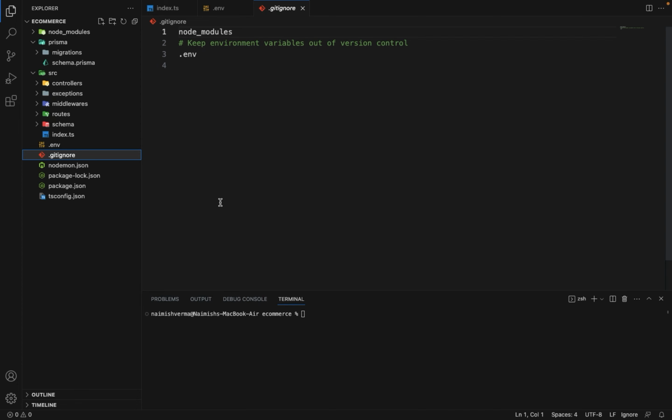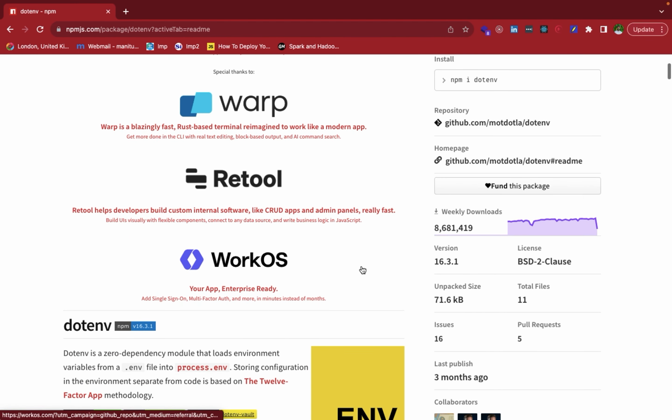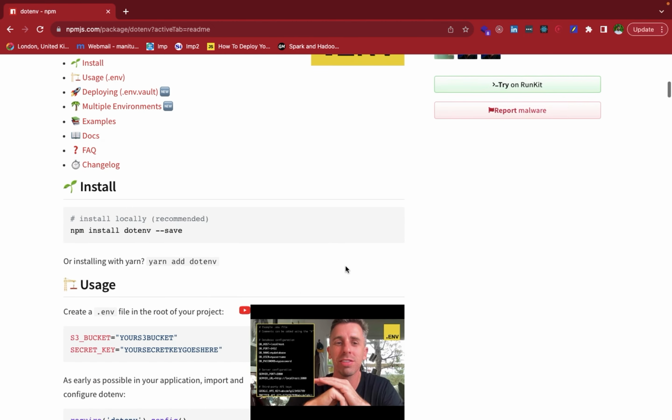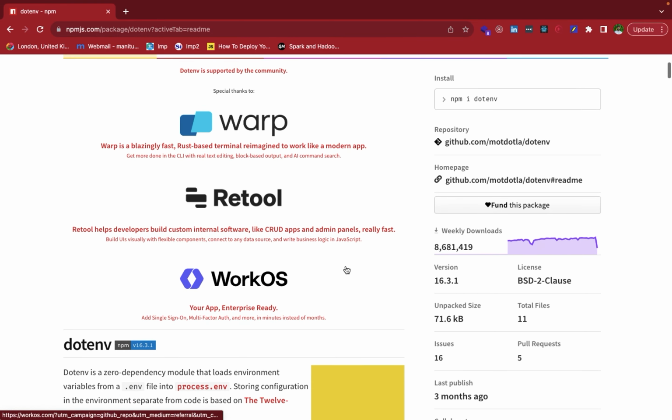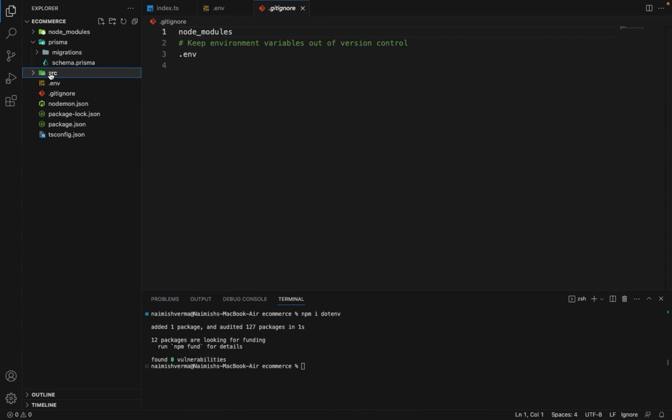Now to deal with the env file in Node.js, we'll be using this package, which is dotenv. It's a very good package. You can see that it has a huge number of downloads as well. So we'll be using that. Let's first install this package. We will say npm install dotenv. So it's installed.